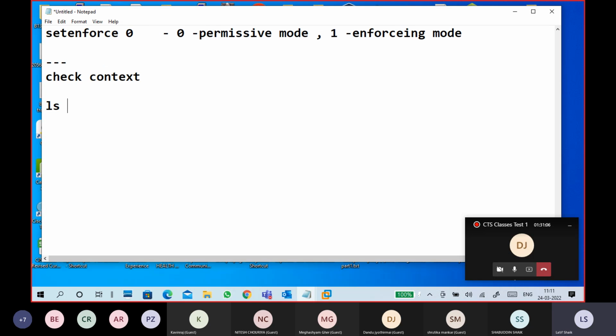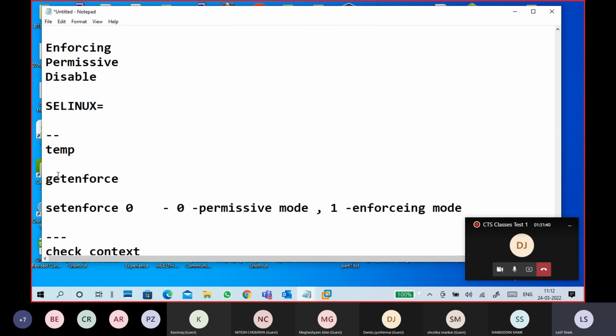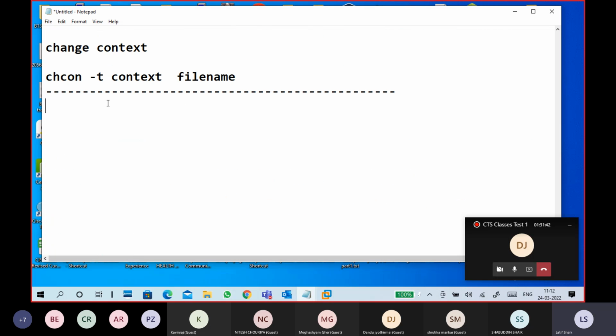Okay, so ls -Z is the command. Okay, for example, on file1, you can check it. Check the content. To change, a lot of commands are there to change the context. So last time we said chcon -t, so the context type and file name. So the only thing required is firewalls.